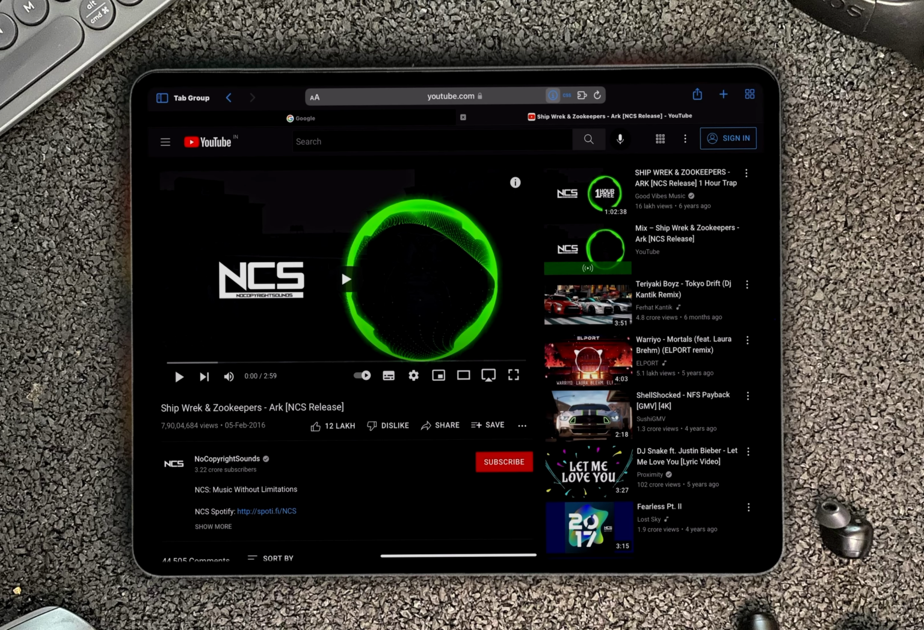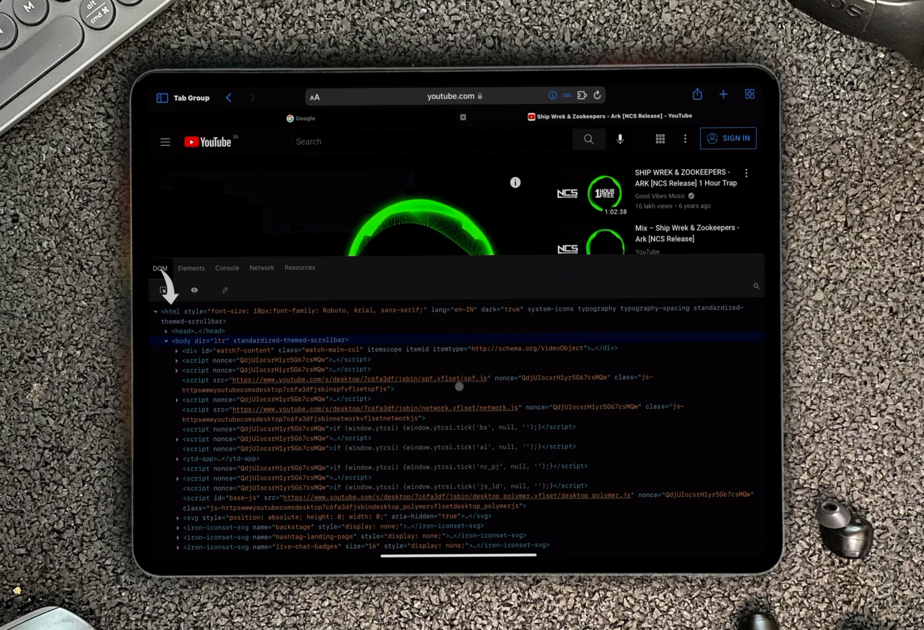Now let's get back to see how to find the class or ID which we will use to rotate. Open up the Web Inspector extension, which is the I symbol at the top. You will see something like this. This is the HTML code of this YouTube page.